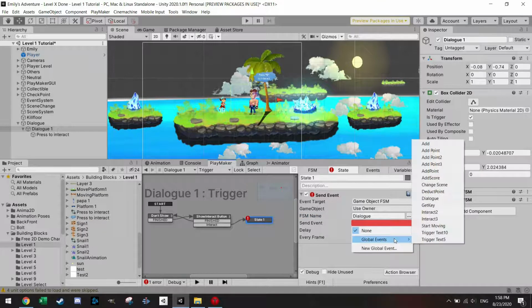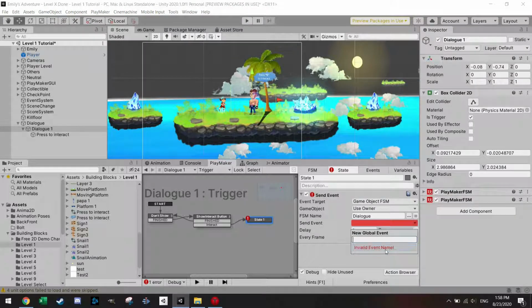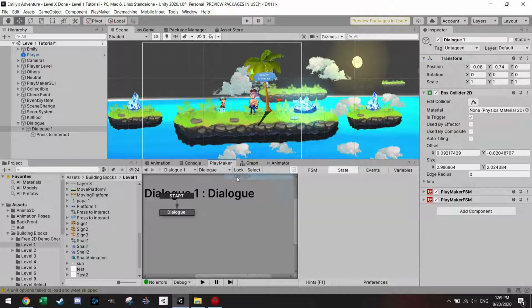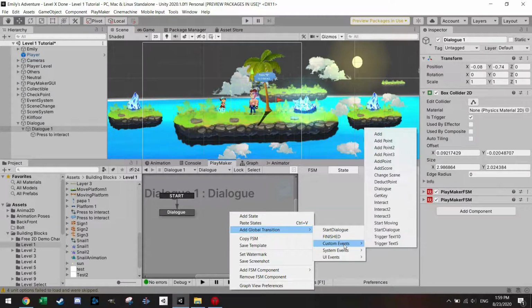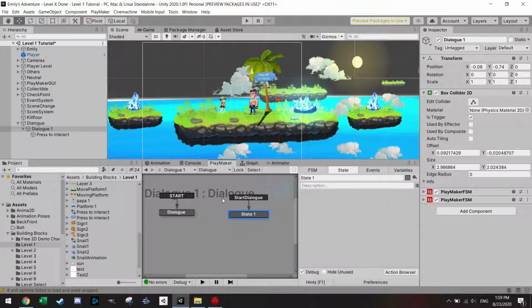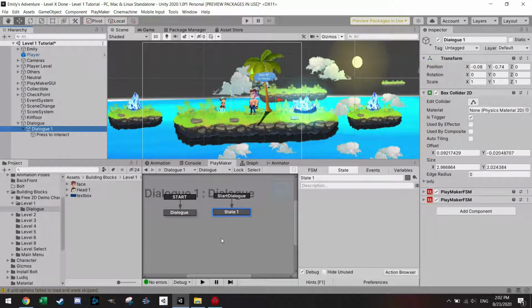And here I'm gonna add a global event, and I'm just gonna say a new global event, and let's call it start dialog. Once I go now to the other dialog FSM, I'm just going to add a global transition, custom events, and here's start dialog. There's a lot of other global events from different tutorials, so sorry about that, but let's just click here, start dialog. So once I have this set up, I can start with the dialog.